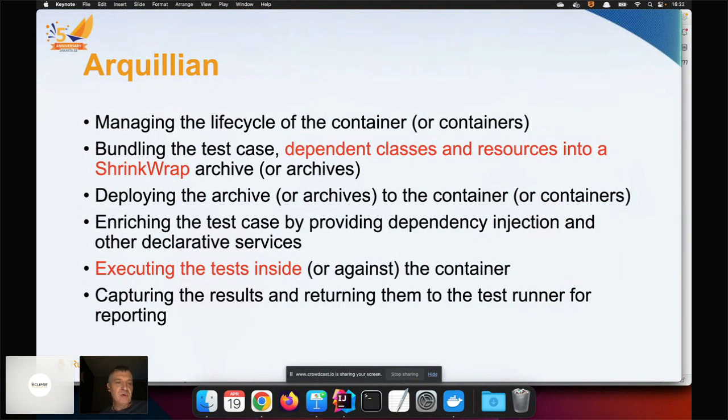And then it bundles your test case, so your test class, with some dependent classes and resources into a special archive, which is created by the ShrinkWrap framework. So actually, you are putting some test dependencies. If you look into what the archive contains, if you have executed that ShrinkWrap step, then you will see that you have some test classes included in your archive, which is deployed on the server.